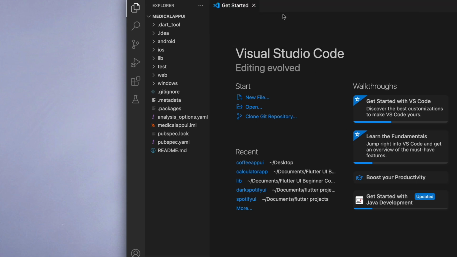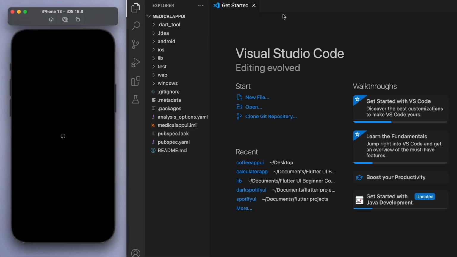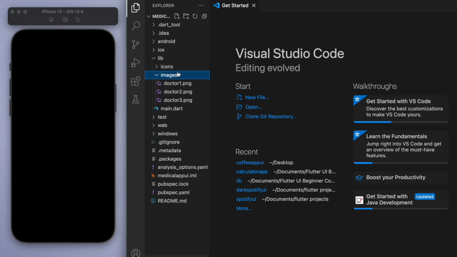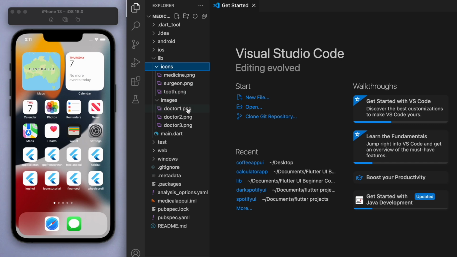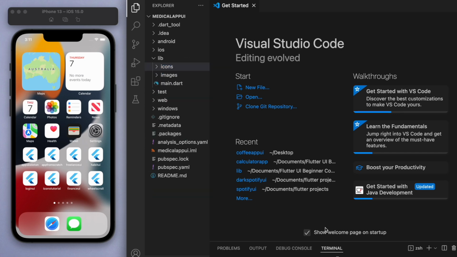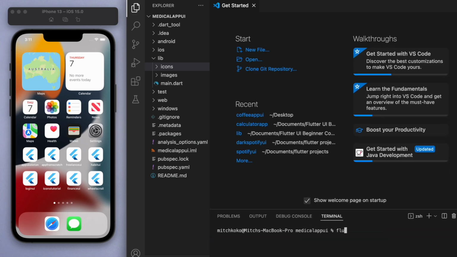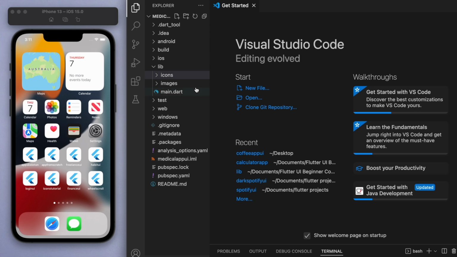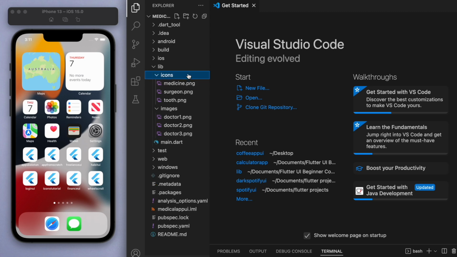And let's start our iOS simulator. Okay, so the first thing is both of these images and these icons, you can see they're all just PNGs. So let's first of all just run this. And while this is running, as I said, these images and these icons are just both PNGs.